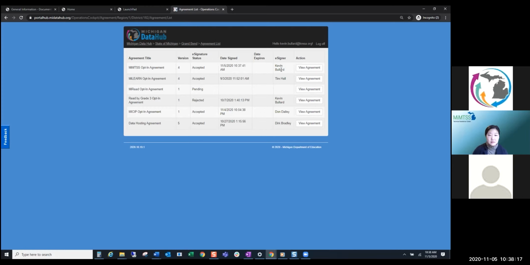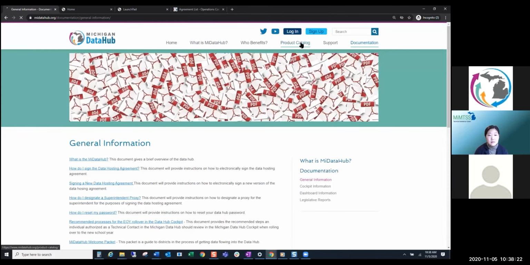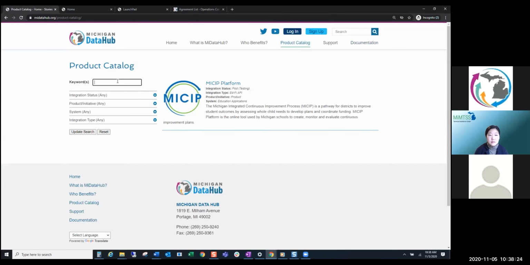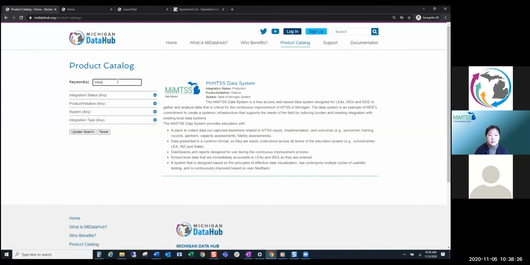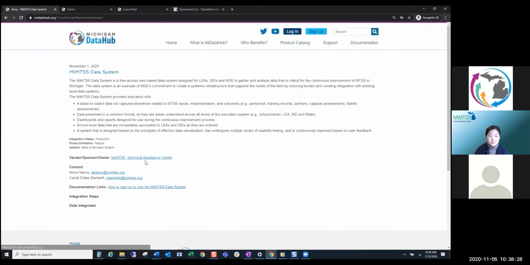Walk through this process fairly quickly. What I did want to let you know is back in the product catalog entry page, again for MTSS, we will have documentation available under this documentation link on how to specifically sign the MTSS agreement in the My Data Hub cockpit. So be on the lookout for that. We'll have that information up there shortly. And that's it from my side, Anna.